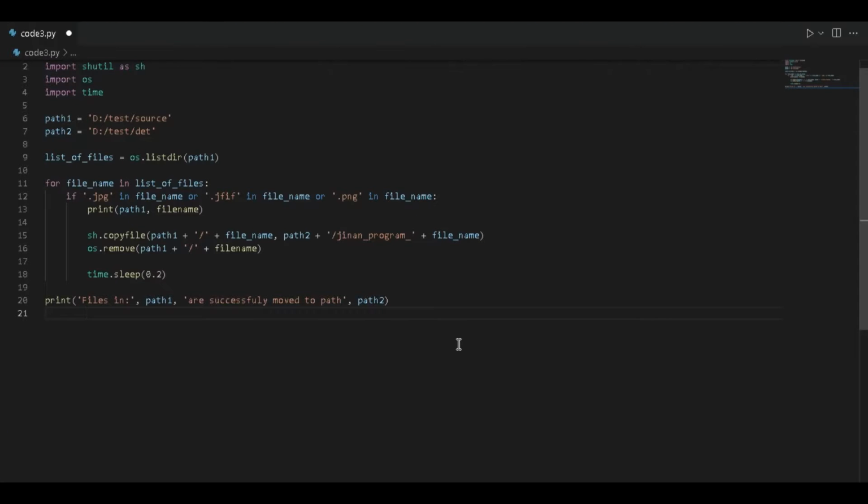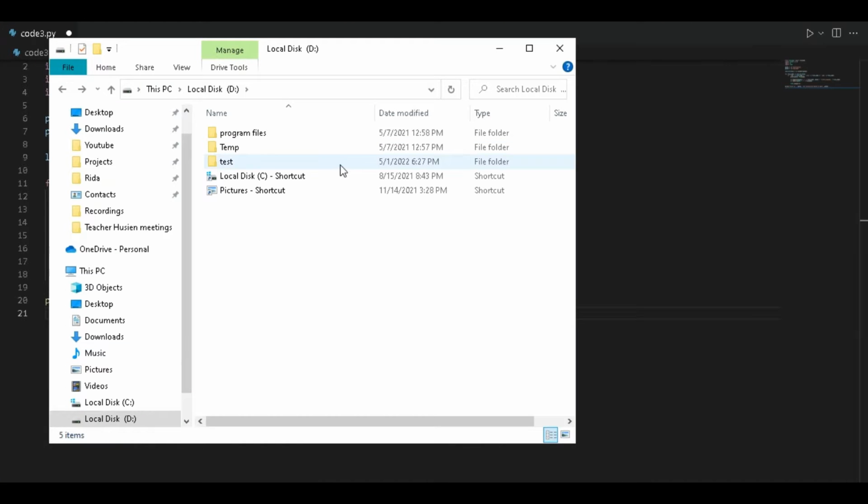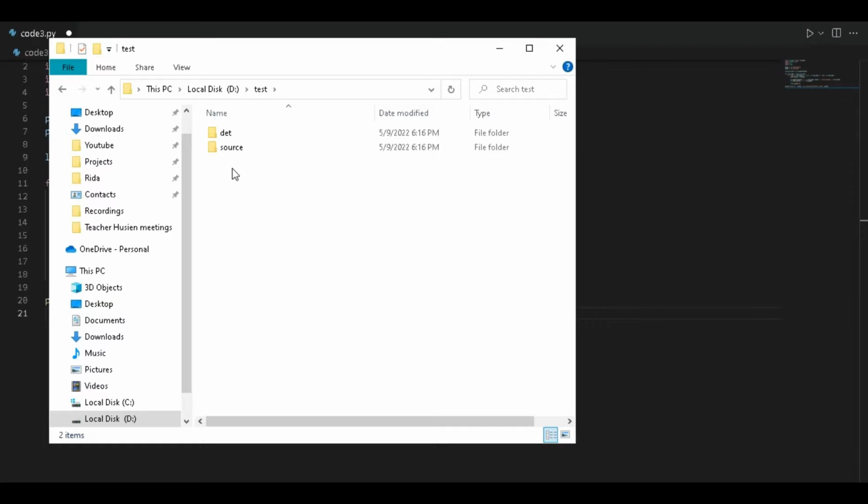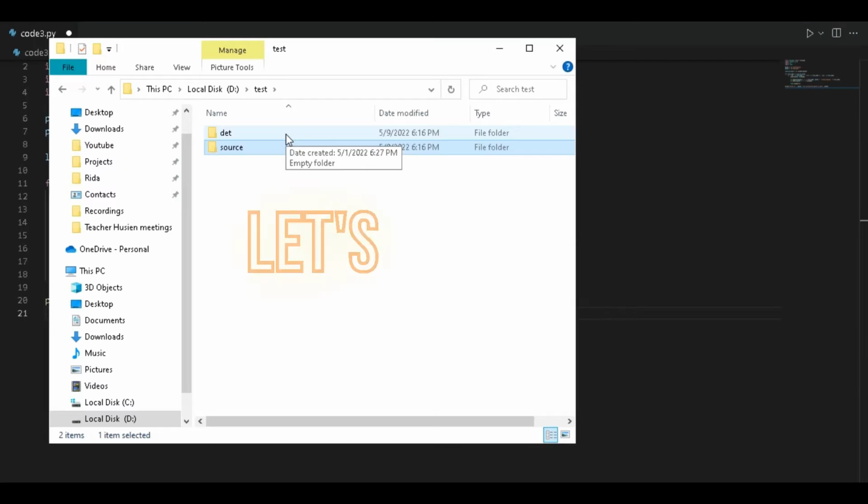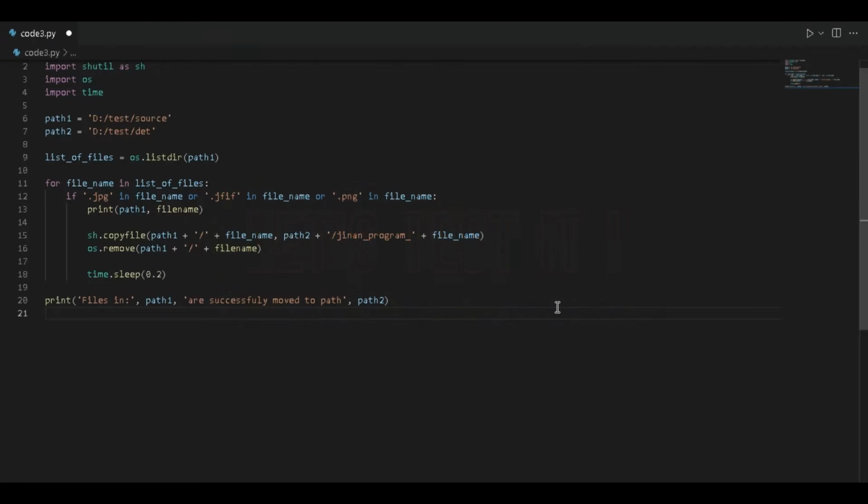Now, before we test this program, I will just download a bunch of photos and put them in the source that I will create with the dest folder in local disk D. Now I just created in local disk D this folder test, and this has a bunch of photos and this is empty. Now let's test this out.